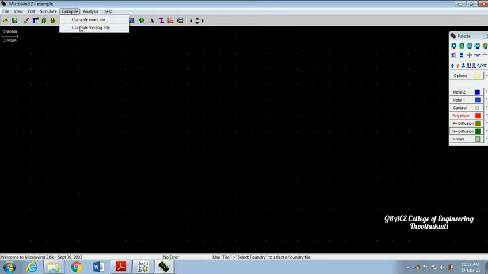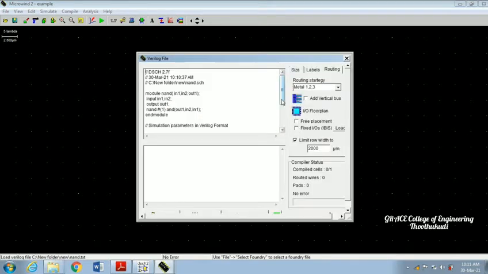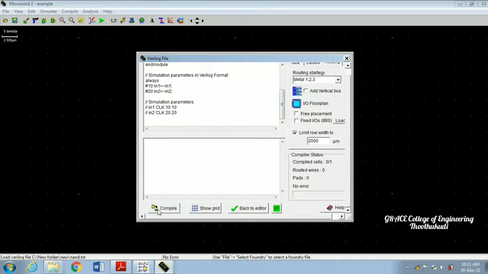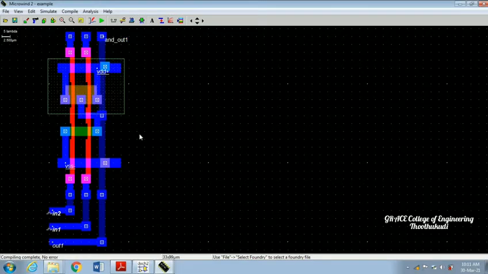Choose Compile Verilog, and here it is NAND. You have to open that NAND, and you can check your file here. The Verilog file is here, then scroll down and click Compile, and again click back to editor. So we can get the layout of our basic NAND gate. So this is our layout.